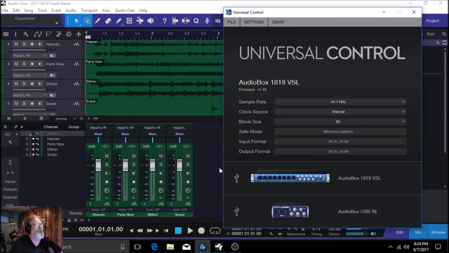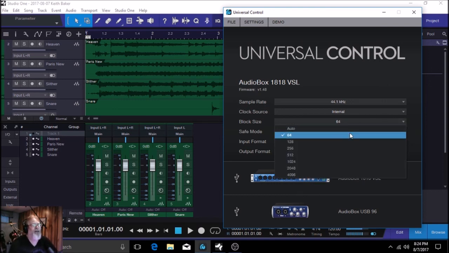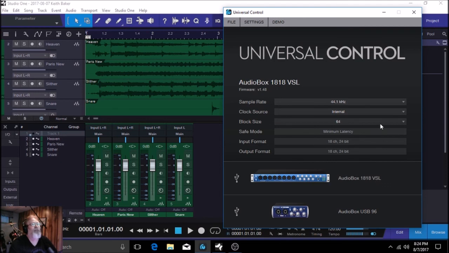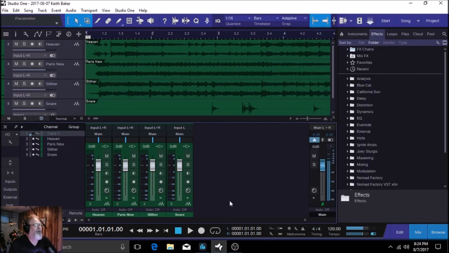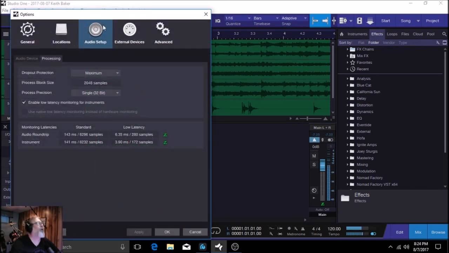So again, we're going to open up our controller. And I set the block size all the way down to 64. So that gives me very low latency. But the problem with that is when you start stacking up the tracks, you'll start running into it taking up a lot of your resources. So what the engineers at PreSonus have done is they've kind of given you the best of both worlds. If you go up to Studio One, go to Options, go to your audio setup, and then go to Processing, you're going to see your Dropout Protection.